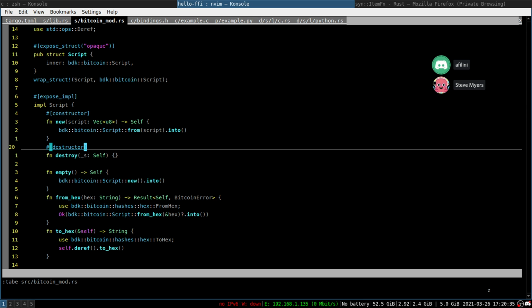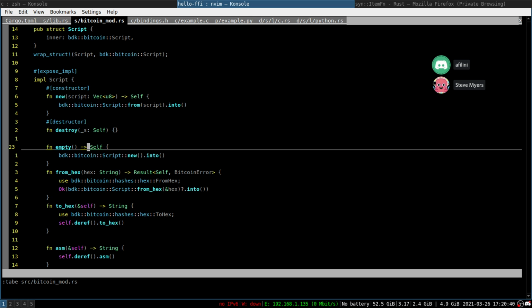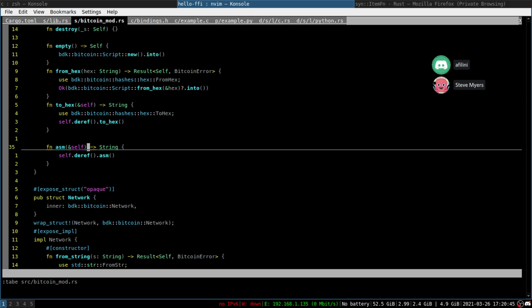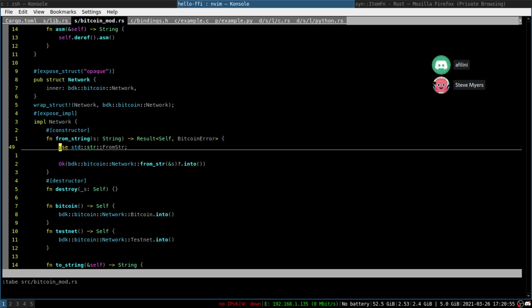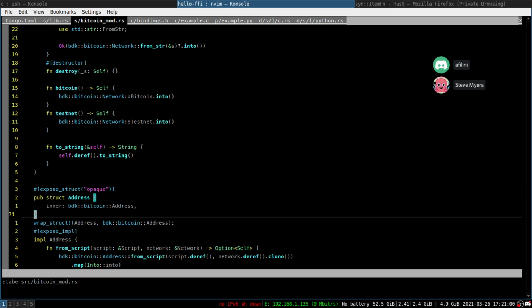The destructor, and then maybe some utilities like empty to create a new empty script from X to X. This is to get the assembly, the opcode representation of a script. And I just do that for everything I want to expose. So I do that for network, for address, and now I'm just working through. I'm not going to expose the entire Rust Bitcoin, only the things we need for BDK. But yeah, it's quite a bit, quite a large chunk of it.